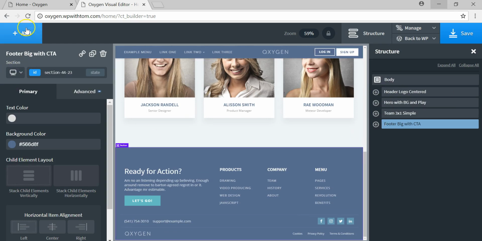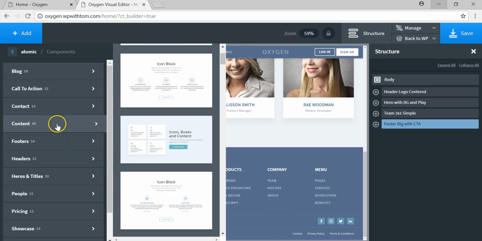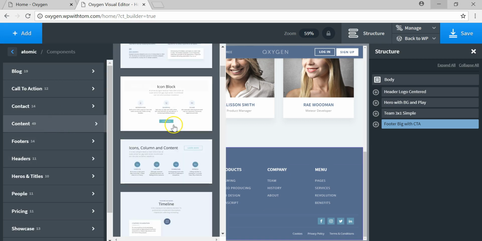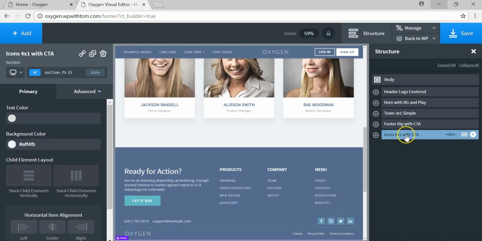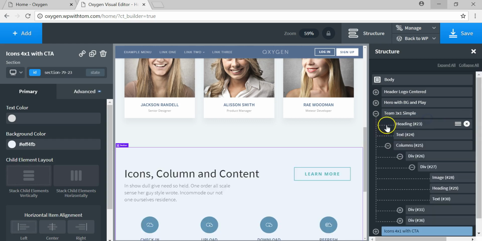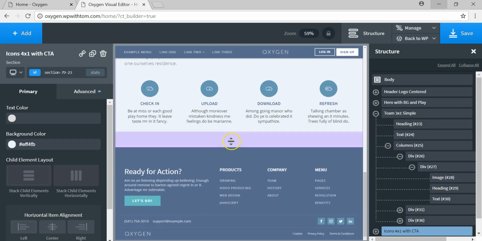I'm going to add one more section in between there as well, just to have some more content. And let's go with something like that. And now I have to move it up again, just as I did with the other one. So now we can see what it looks like.